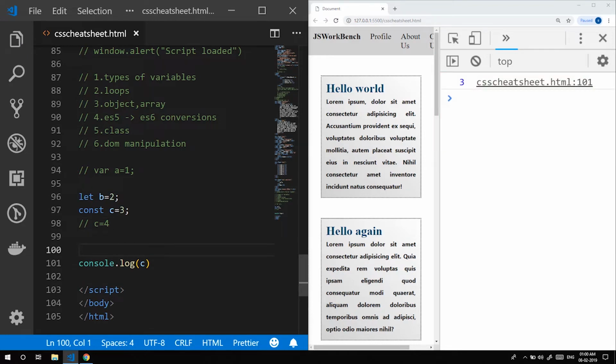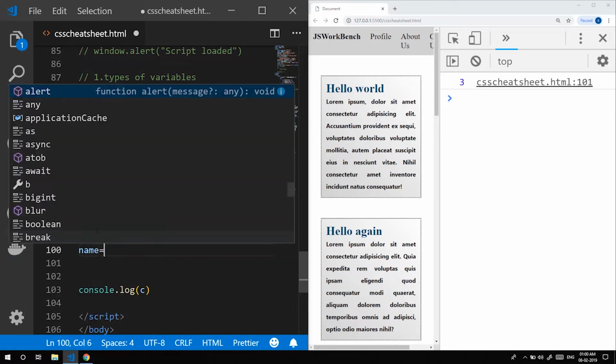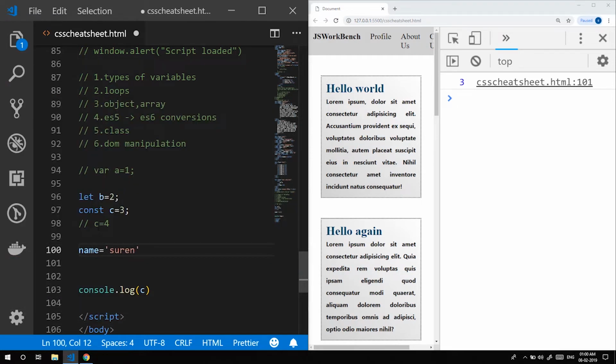Next, there is something called different types, just like we have elements, we can assign different values to these variables. So the first thing is going to be string. For instance, I'll use let name is equal to Suren. There is a property called typeof. If I'm going to console log this, you will be seeing it as string.